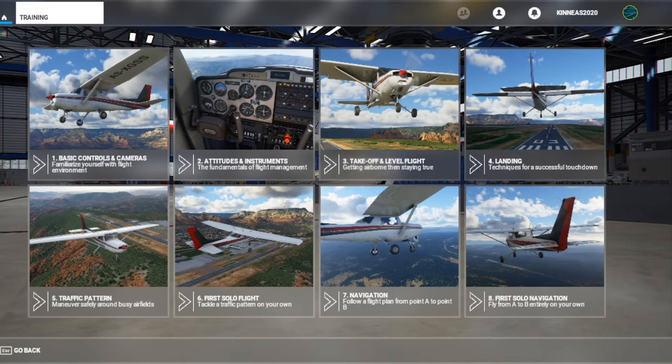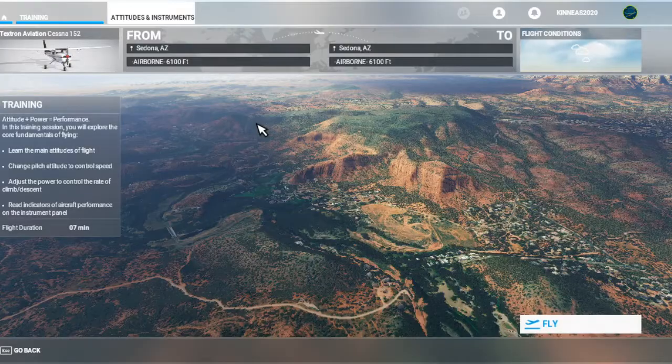Microsoft Flight Simulator 2020. Lesson 2, Attitudes and Instruments. The Fundamentals of Flight Management. You got to have a good attitude, because things can go wrong at any second, and you might as well get used to being freaked out with a happy attitude.